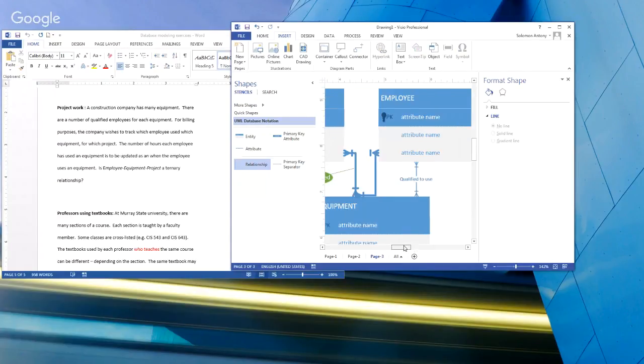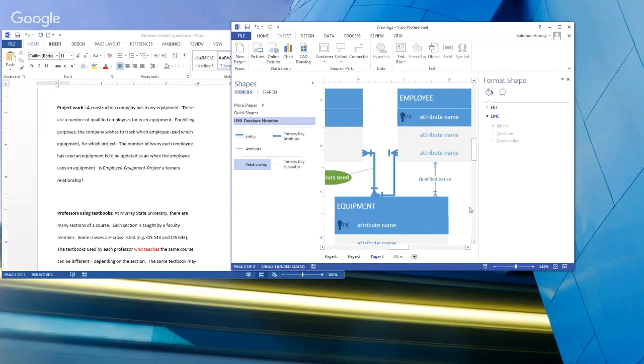All right. So here we have two relationships. This one is a ternary relationship. So I need to make it up like that. Okay, there you go. All right, let's save this.